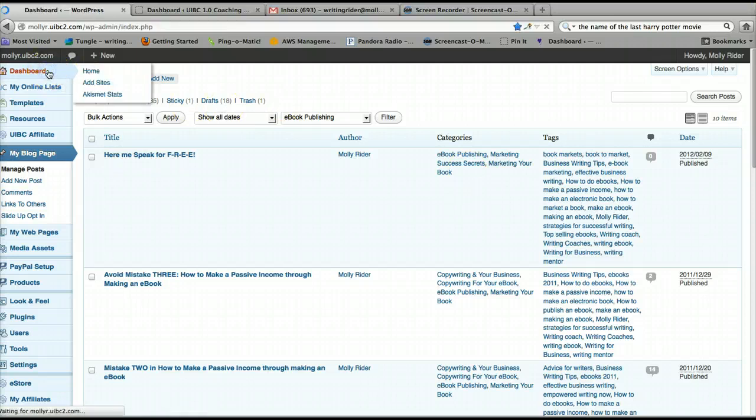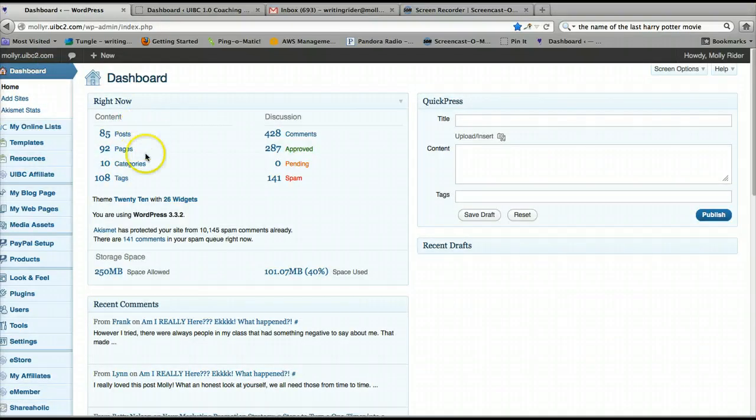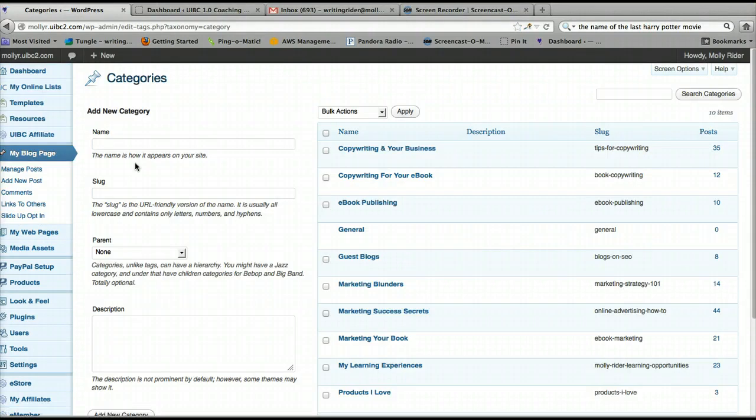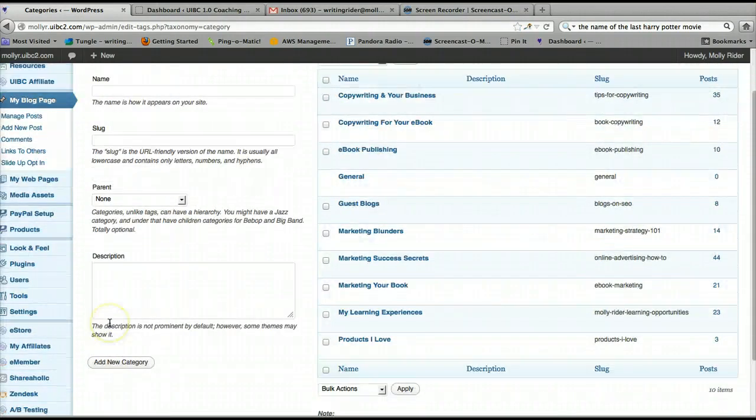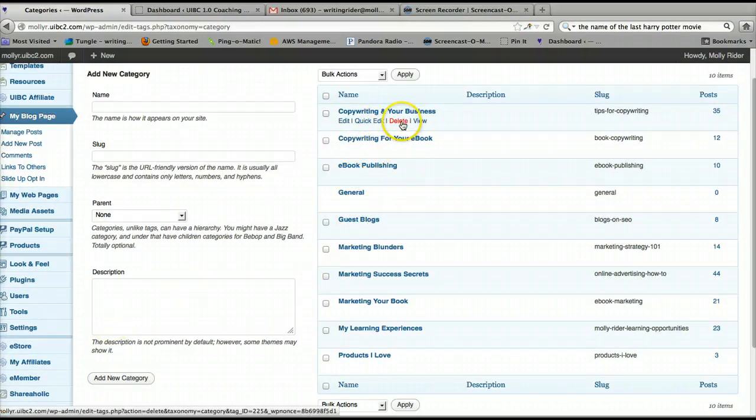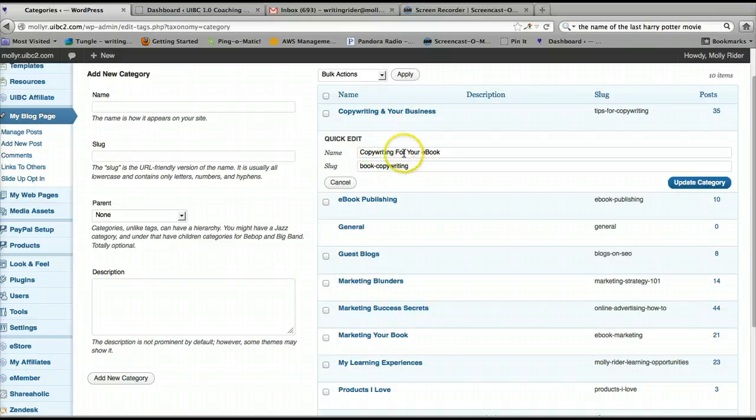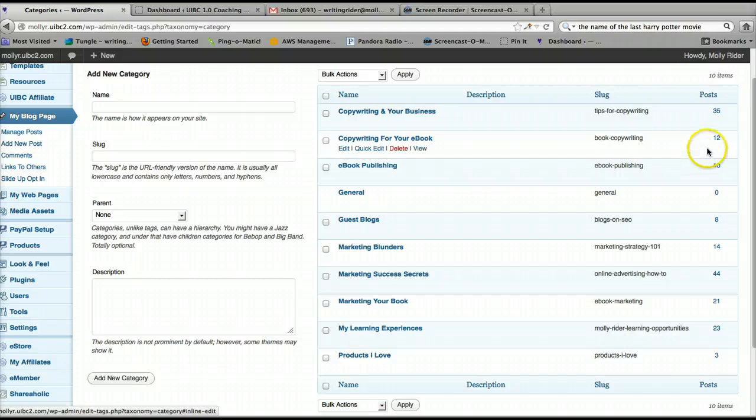Okay, so that is how you edit your categories. Again, you're going to go under dashboard. Under the box right now, you're going to select categories, and you can either add a new category, you can delete a current category, you can quick edit and change the name and slug of a current category, or you can move the posts around from current categories that you have into other categories.